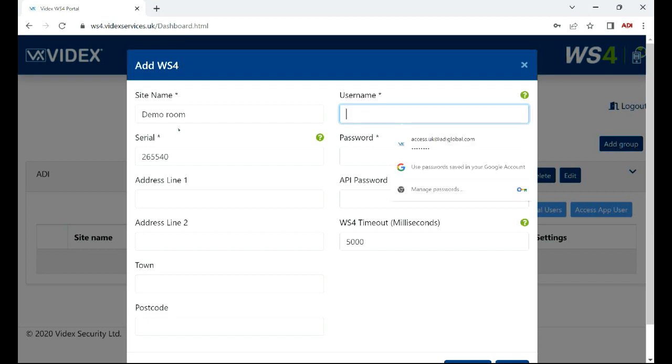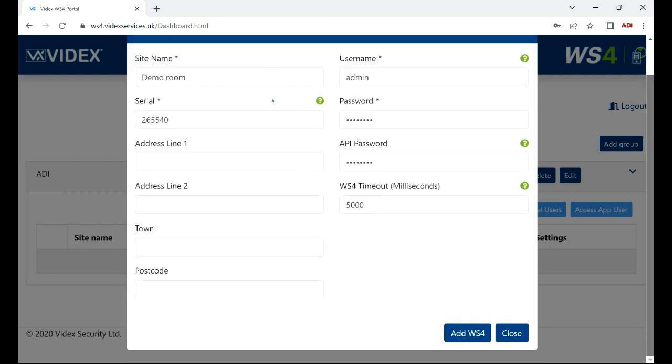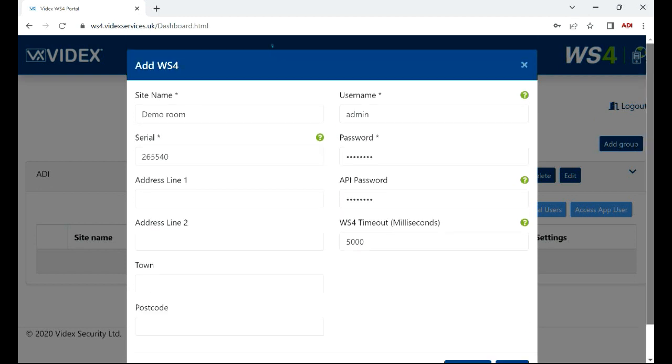Set all your passwords the same. Makes life so much easier. However, it's asking for the username and password of this software, and then the API password, which is the WS4 password. So enter that one in. Once you've entered all that information in, that's basically the remote login for your controller. So once that's all done, click on Add WS4, and that will add that WS4 controller to the cloud service.